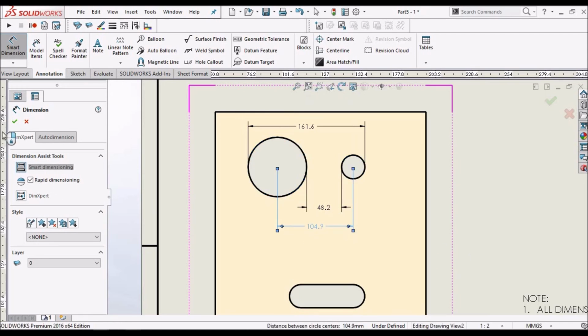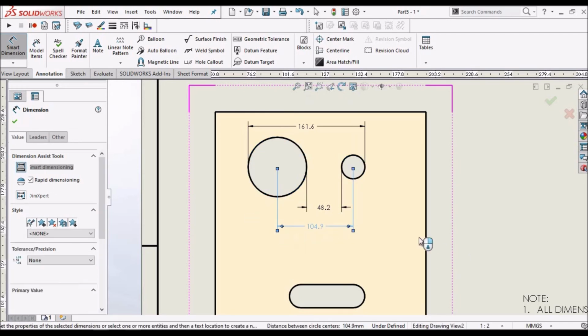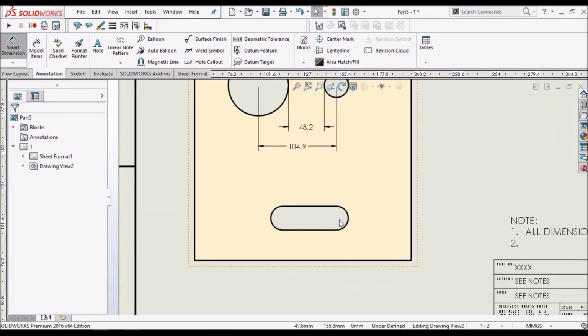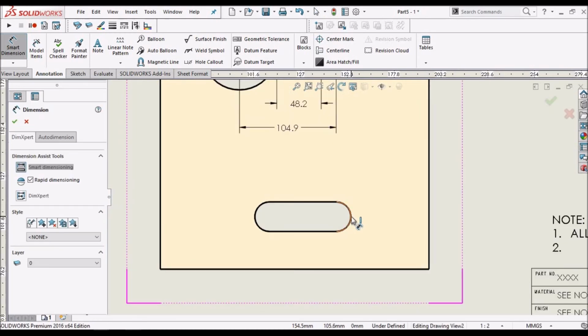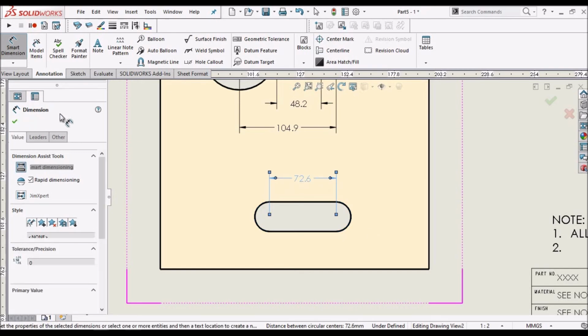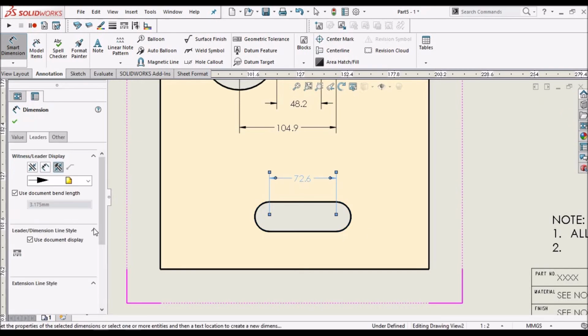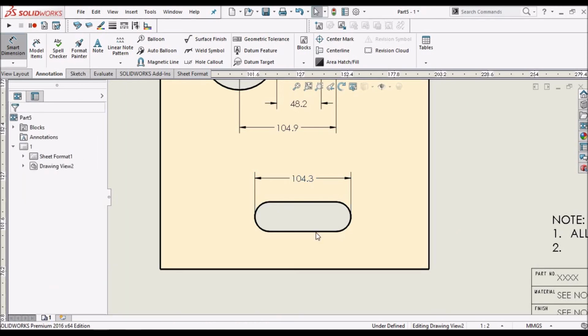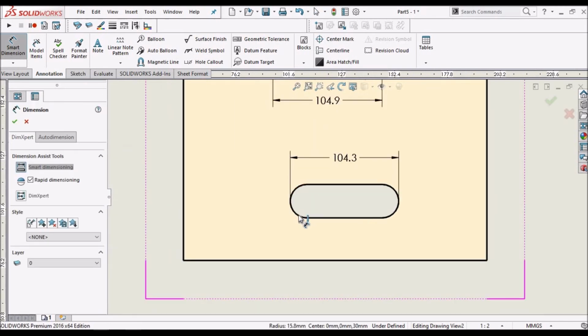Select center to center distance. Select this arc, go to leader. See, minimum we don't give usually, so we have to give maximum. This is center to center.